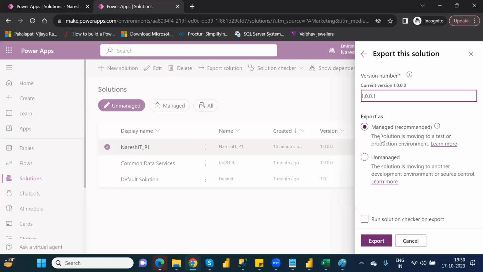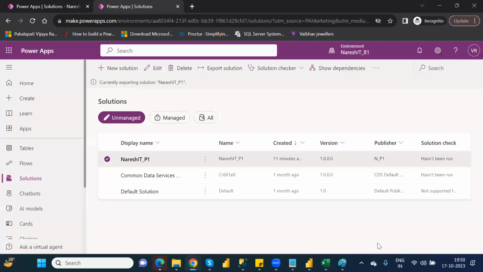See here, it clearly tells: if the solution is moving from the test to the production environment, that is the managed one, okay? If the solution is moving to another development environment, that means one testing environment to another testing environment, then you have to choose the unmanaged one. Understand? You know which one you need to choose. You can select that particular one and click on export.